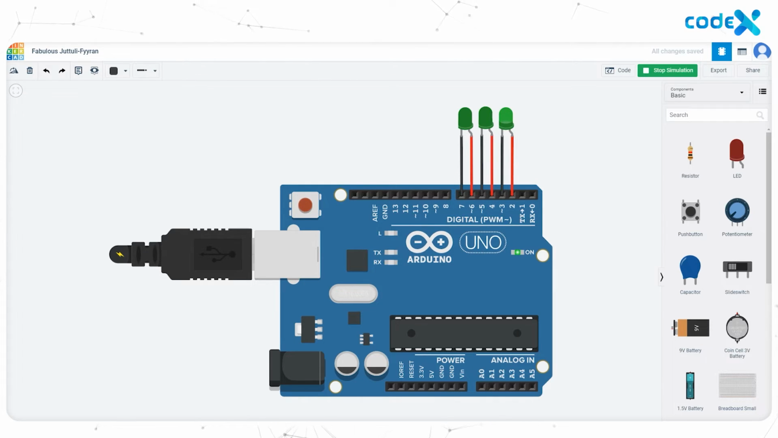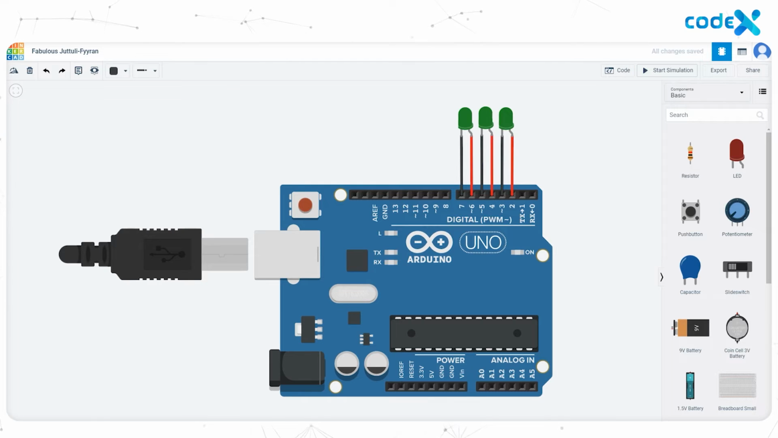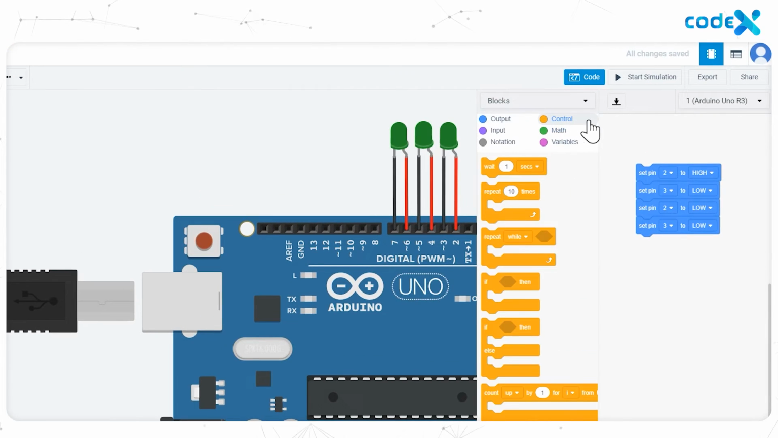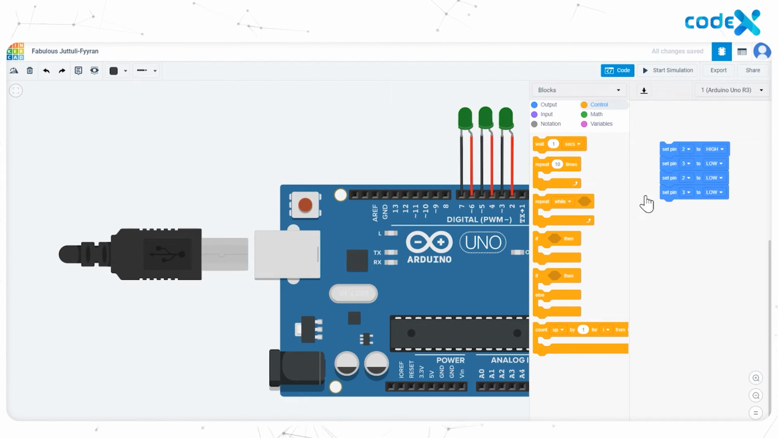So we need to add a delay to give enough time to our eyes to capture the turning on and off of the LED. So click on Control block and select the Wait 1 sec block. We need to add the Wait 1 sec block between these codings to turn the LED on and off so that it can be visible to our human eye.